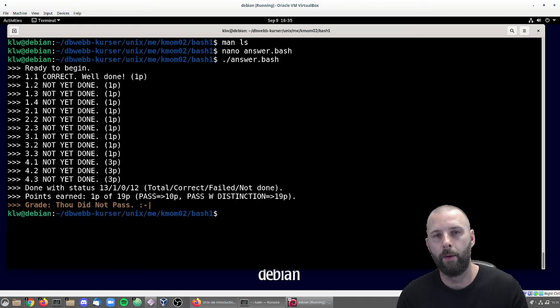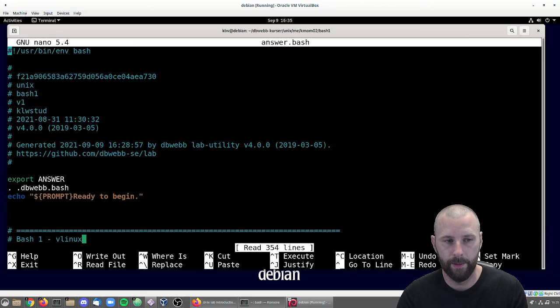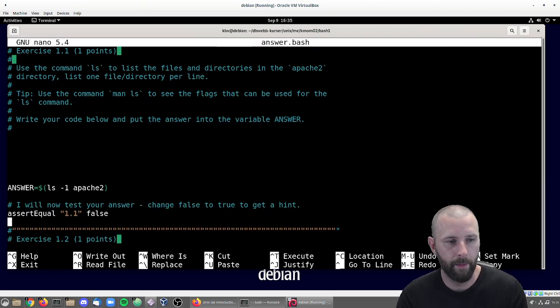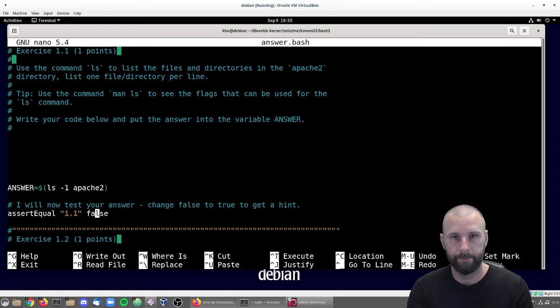If you get an error and you want to see a hint, you can change below each answer. You have this boolean value, true or false. Change false to true. Okay?